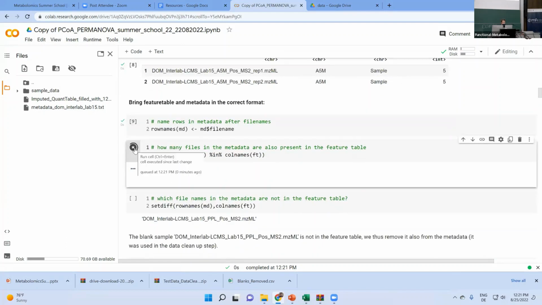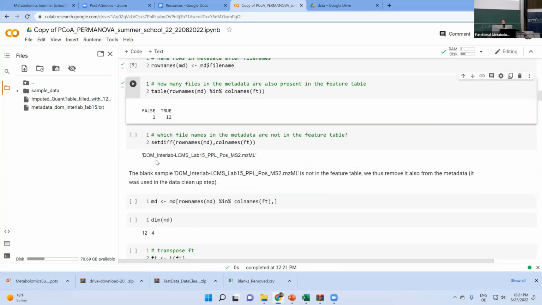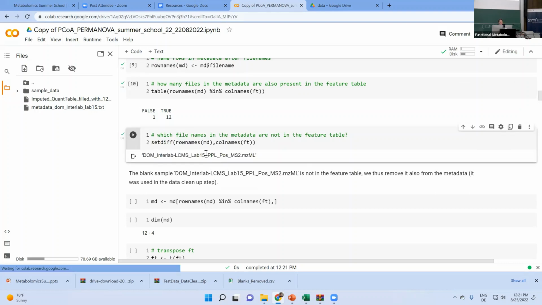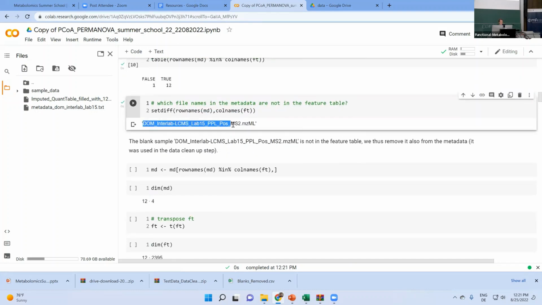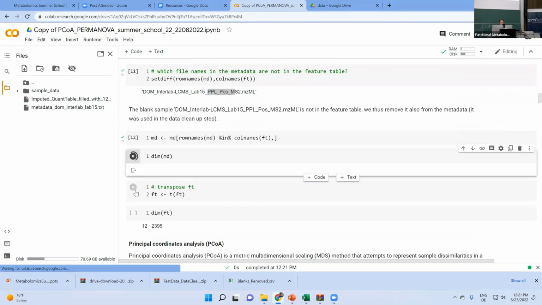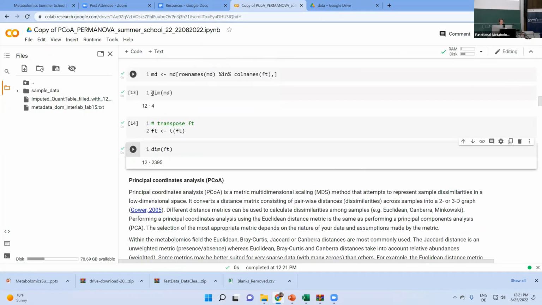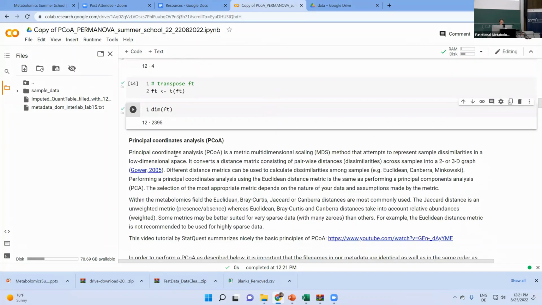Then we just execute some code to bring the metadata and the feature table in the same order and making sure that they have the same file names. So we can see here that one of the file names in the metadata is not in our feature table, but that's okay because that's the blank sample. So we don't care about that. So in the next lines, we just remove that file from the metadata. And we do some restructuring of the feature table, but you don't need to worry too much about those steps. Just keep executing them.